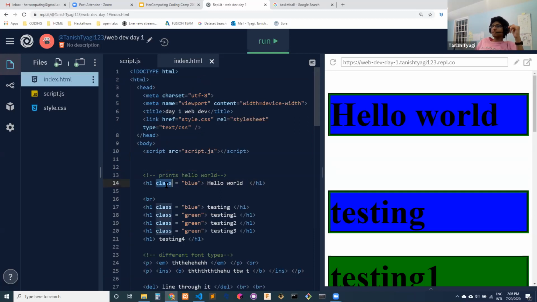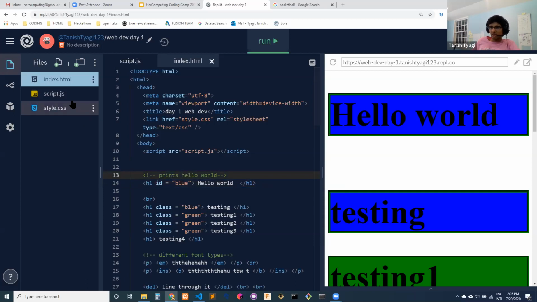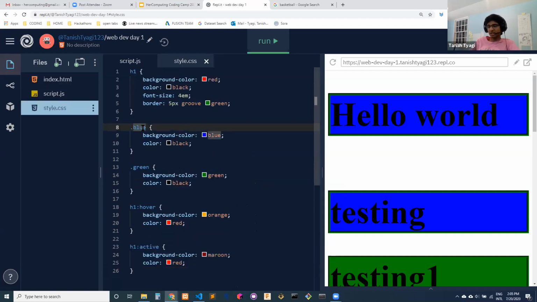So let's say I give this an ID of blue. Now I have to call it. The hashtag is used to call an ID, and then blue is the name of the ID. So it's saying for all HTML tags that have the ID of blue, invoke these CSS properties.